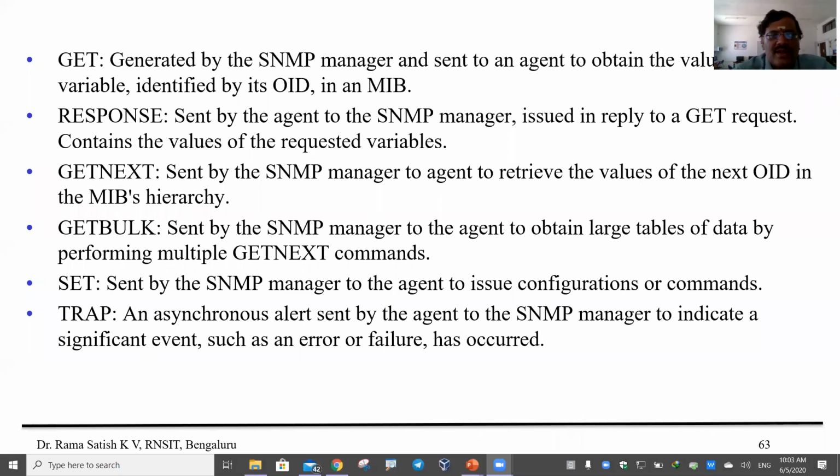Finally, trap command. Trap command is an alert. Certainly, it will send an alert, saying, okay, you are exceeding your limits. Suppose you want to send warning messages across the network, then you can use the trap command. It is an asynchronous alert sent by the agent to the SNMP manager to indicate a significant event, such as an error, failure, or any warnings. So these are some of the commands, and SNMP is one of the management protocols that is certainly used.